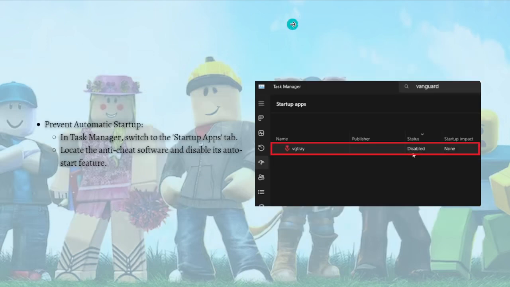And then what you need to do next is prevent automatic startup. In the task manager, switch to the startup apps, and then you need to locate the anti-cheat software and disable its auto start feature. So by carefully managing these background processes, you can potentially resolve Roblox errors related to third-party application detection. And that's it for the first fix.